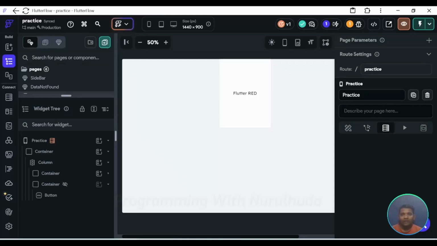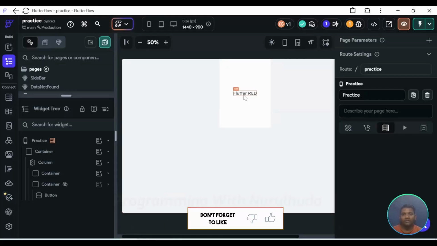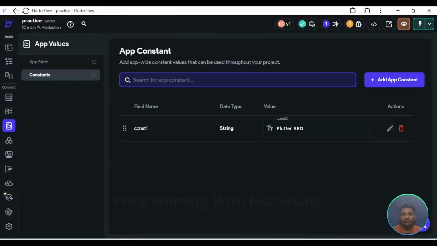In this video, we are going to learn about how we can change the text widget color on a condition basis. So we are going to change the text widget color as per a constant value. Currently the constant value is flutter red. Now we are going to constant, and the constant value is flutter red.